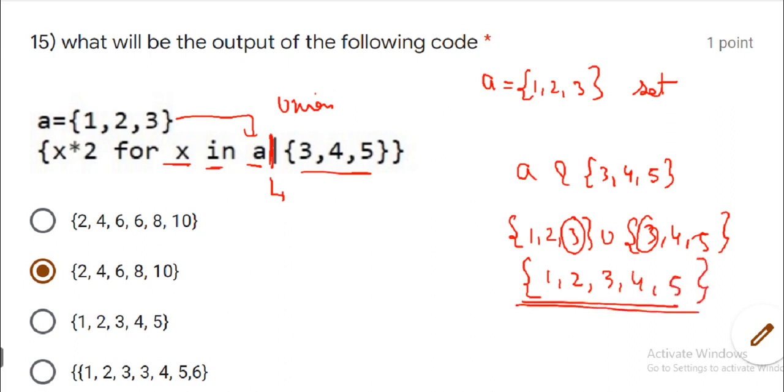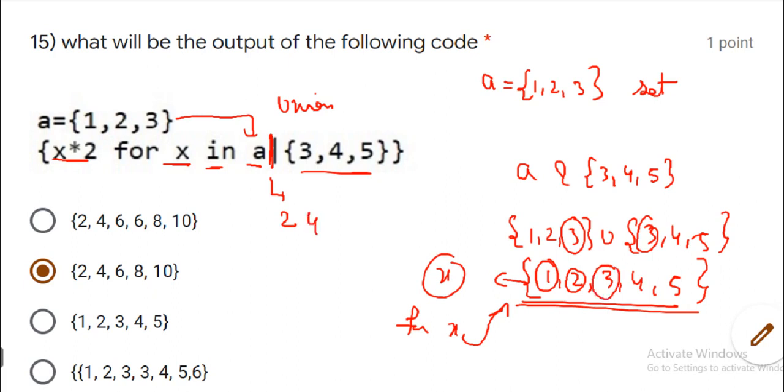So the elements he is considering in the resultant set are 1, 2, 3, 4, 5. Now from this he is taking the x value. For each x in this set he is multiplying with 2. Now what is the first value of x? The first value of x is 1. So now 1 into 2 is 2. Next, what is the other value? Another value is 2. Now 2 into 2 is 4. What is the other value? 3. 3 into 2 is 6. What is the next value? 4. 4 into 2 is 8. What is the next value? 5. 5 into 2 is 10.